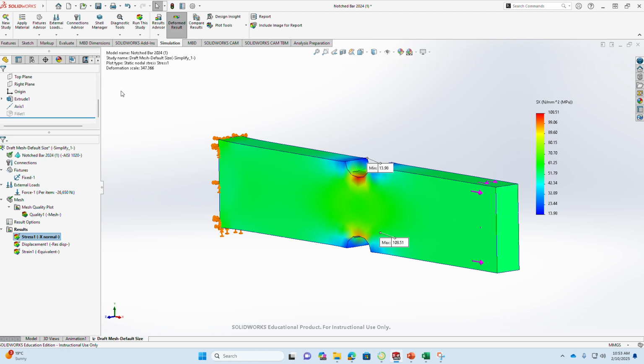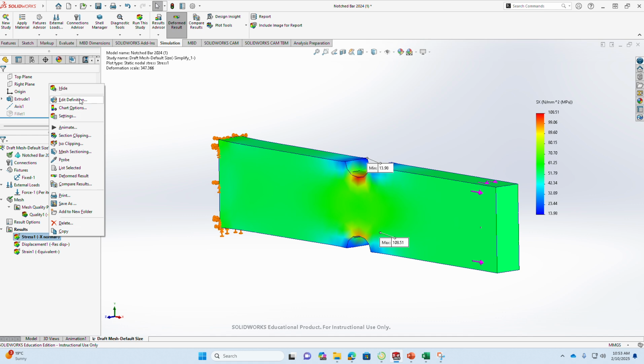So let us now look into what this scale factor is. You can see on the box on the top, and it actually tells you that the scale factor is 347 times, meaning that if the deformation was only 1 millimeter, it will show it to you as 347 millimeters. We don't like that normally, but sometimes we need that information to get a visual comparison for some purpose.